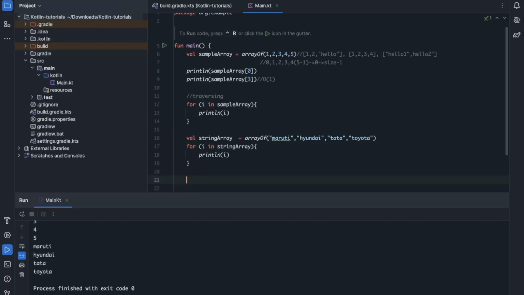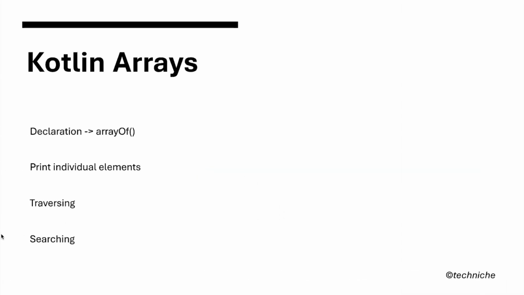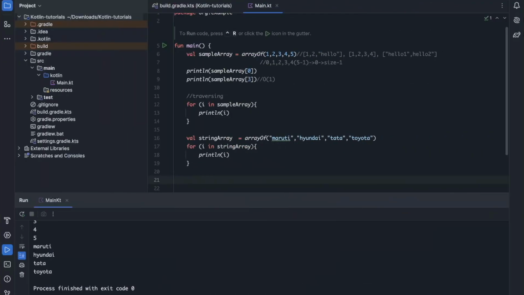What is the next one? That is searching. Okay, now what is searching? Suppose you have a big array, right? Suppose you have a big array, and in this array you need to search whether a particular element is existing there or not. In those cases, we use searching. Okay, so let's do a searching here.